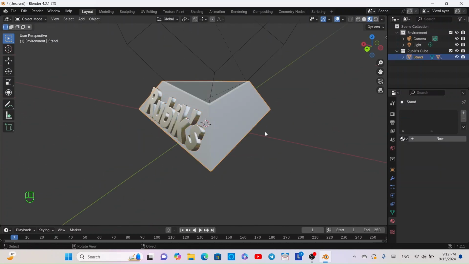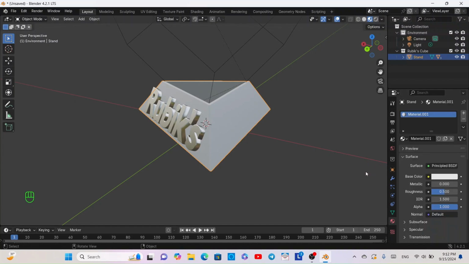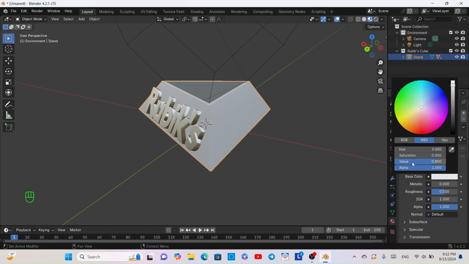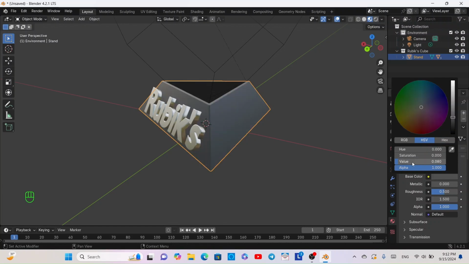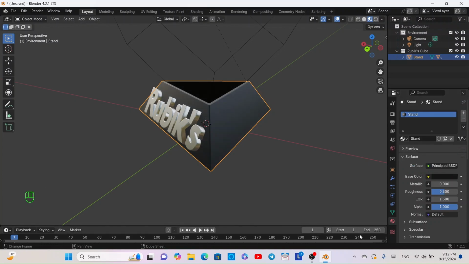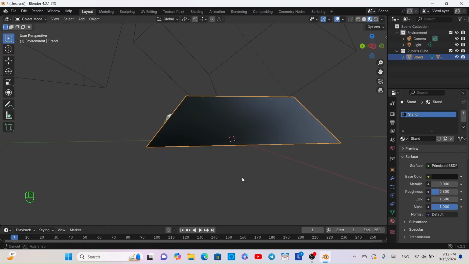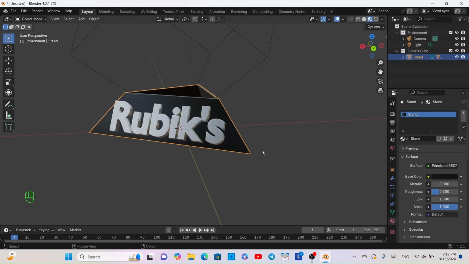We're going to click here on this stand and add a new material. Actually, let's go back to the text and let me name this material text. Go back to the stand and then rename this material as stand. And then set the color: go to the HSV and set the value to 0.08. No, actually 0.008. And that's a nice looking black color, and set the roughness to 0.3 as well, and we have our nice stand and its material. Perfect.